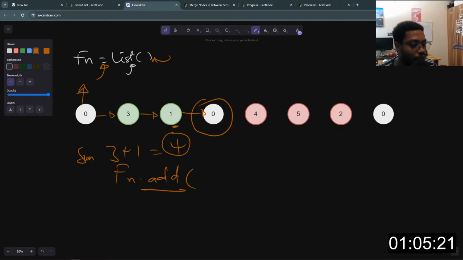Already we would have defined this function. This function will always check if there is already a head in the linked list before adding a new node to the linked list. So 4 will be added to this node, and then we'll reset our sum back to 0, and then we'll continue.